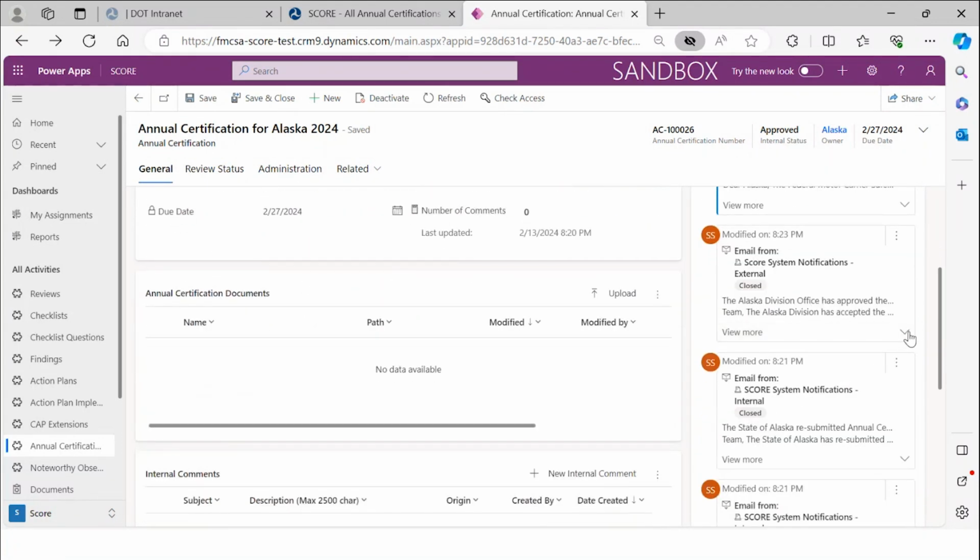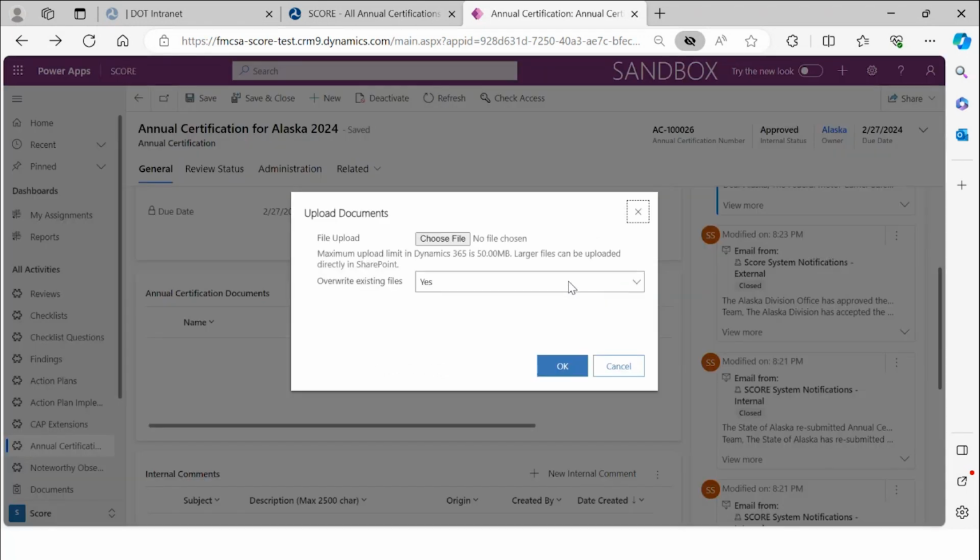Okay, next question is, once the annual certification is approved, how can I download the certification attachment? Maybe at this point we can show any uploaded document would appear here on the UI, and from the UI we can click it and download it. So I'll just upload one here and check, right? Let's do that.